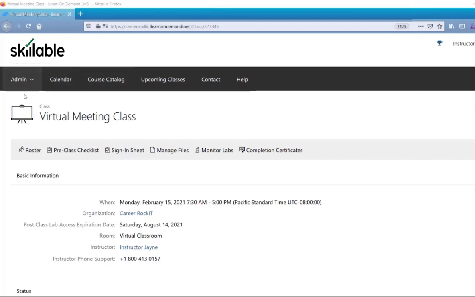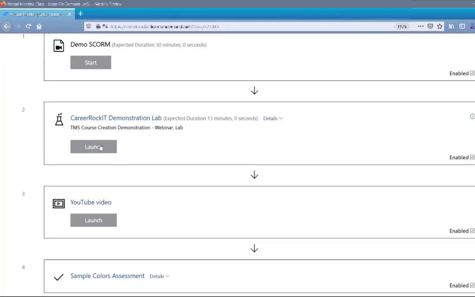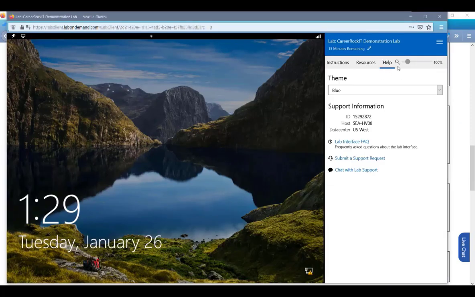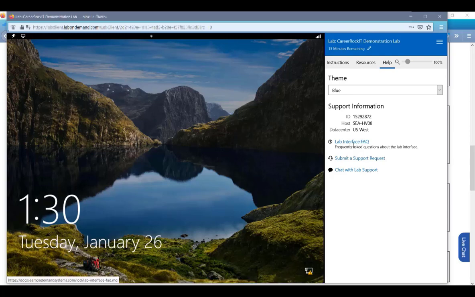Another way for you to open a ticket, and especially one that is connected to your lab, is once you have launched a lab from a class and you open the help tab over here on the side. Not only do you have your ID for your lab instance and what server you're on and what data center you're on, but you can click here and submit a support request, or you can chat with support from here as well. And you can get to help files on frequently asked questions.